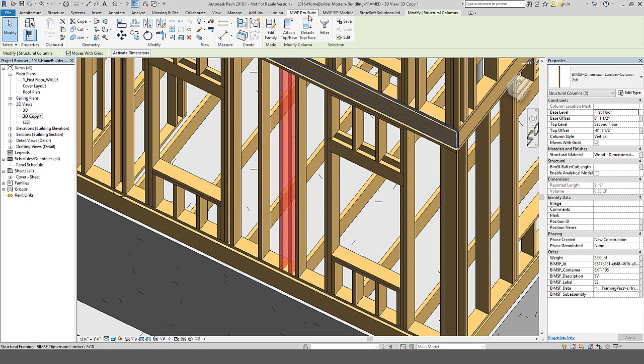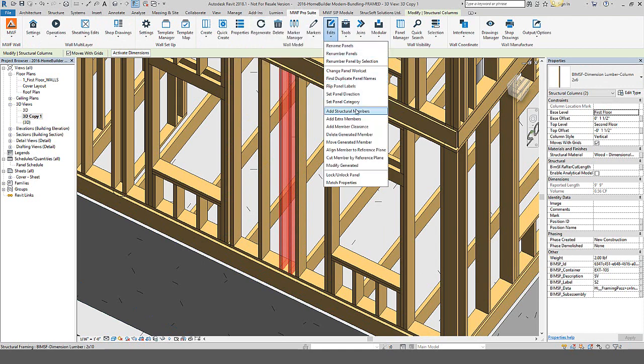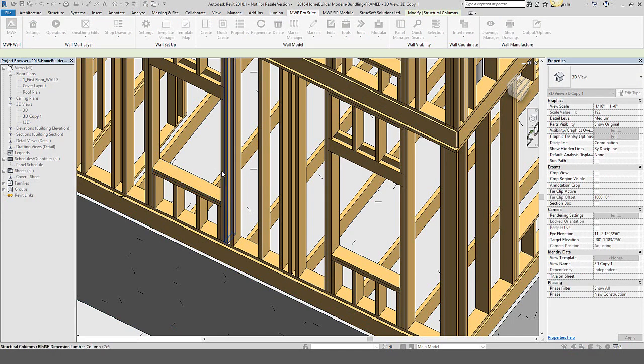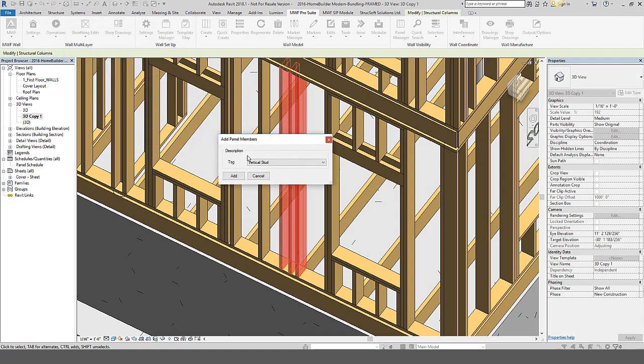So if I wanted to add these 2 members to this panel so that they remain during regeneration, so that they show up in the shop drawings, I simply need to say add structural members. I then select any member of the panel, so let's select the original member, and I press escape on my keyboard, and I'm prompted to tag these studs as one of the following options.